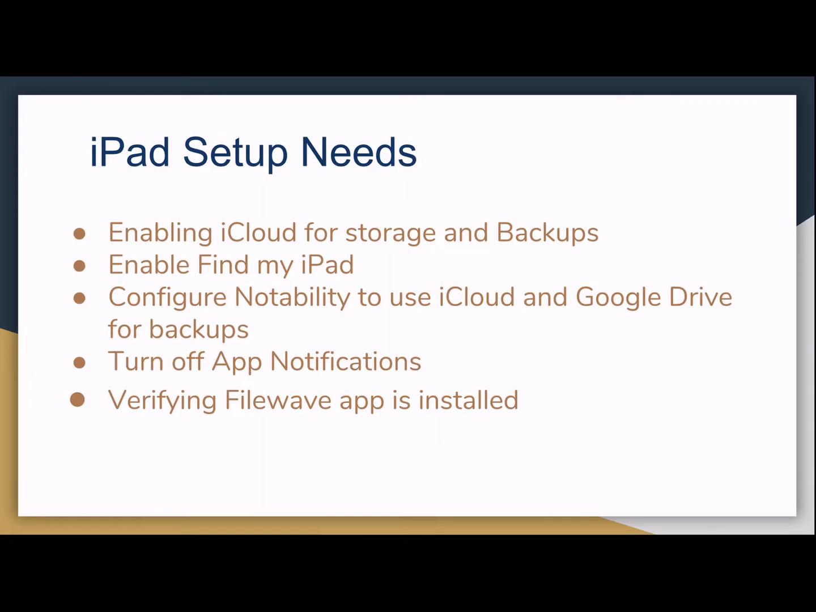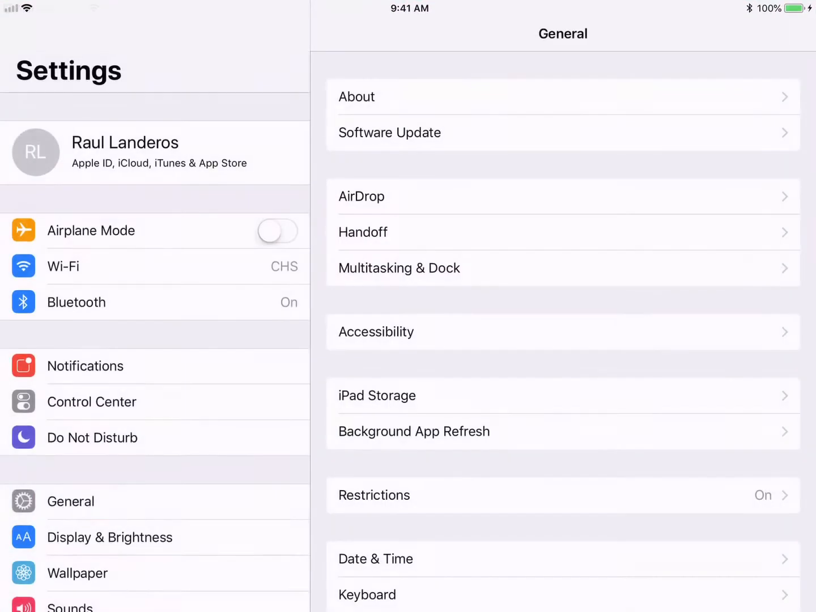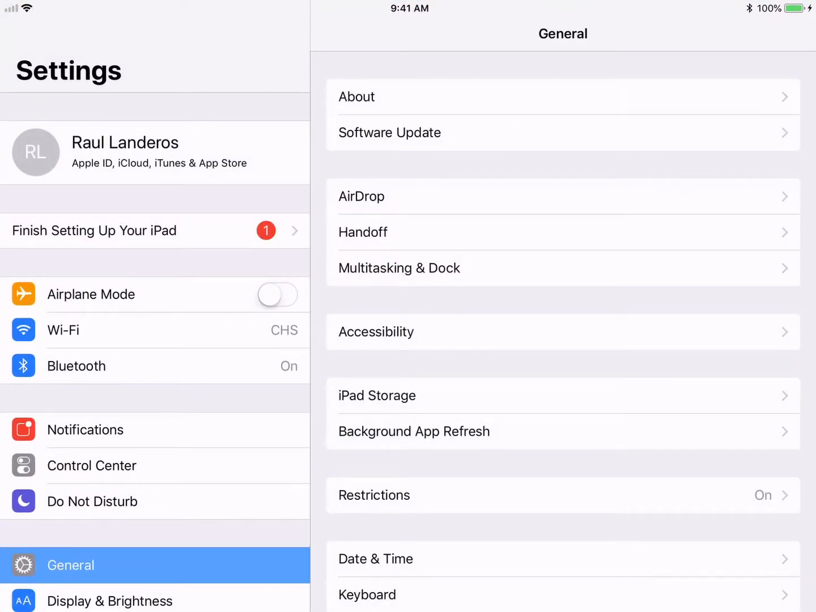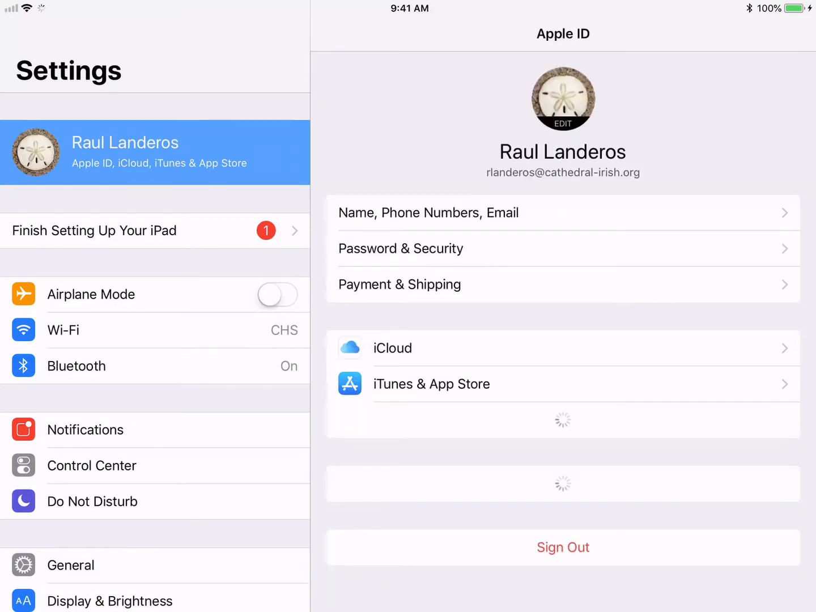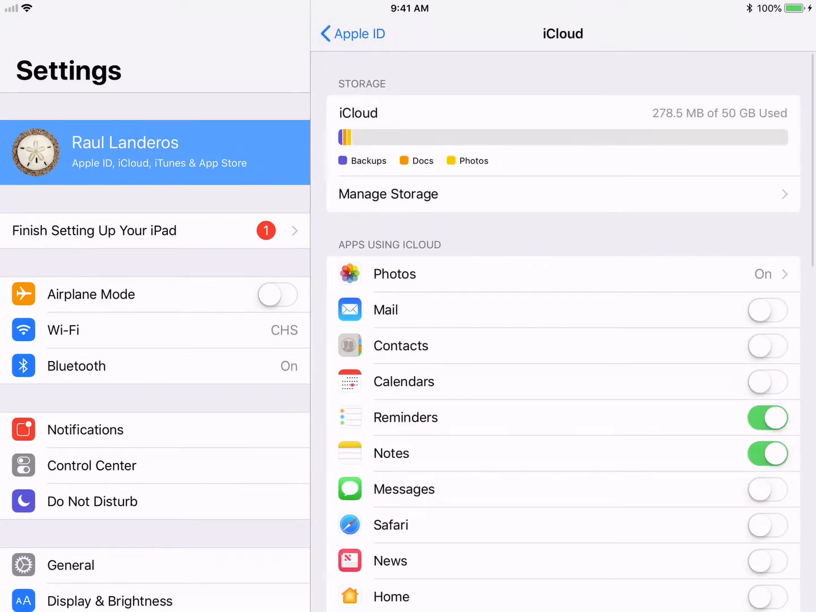Let's get started with enabling iCloud storage for backups. The first thing you want to do is go into Settings on the iPad. In the upper left-hand corner, you're going to click on the profile name. This is going to be the Apple ID. And in the middle, you will notice it'll say iCloud. Click on iCloud.